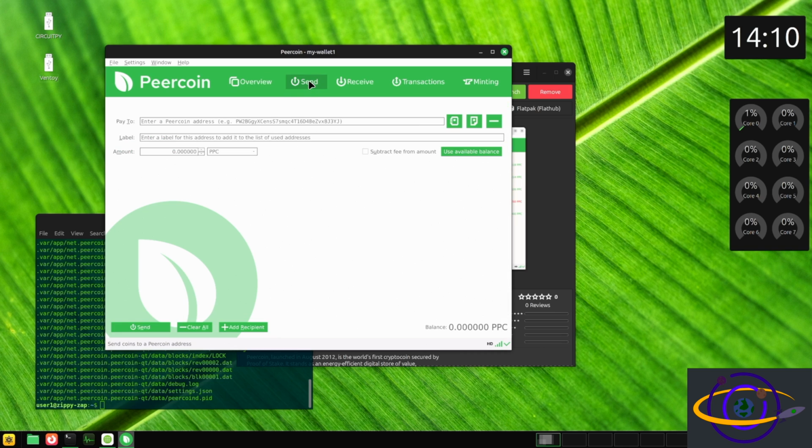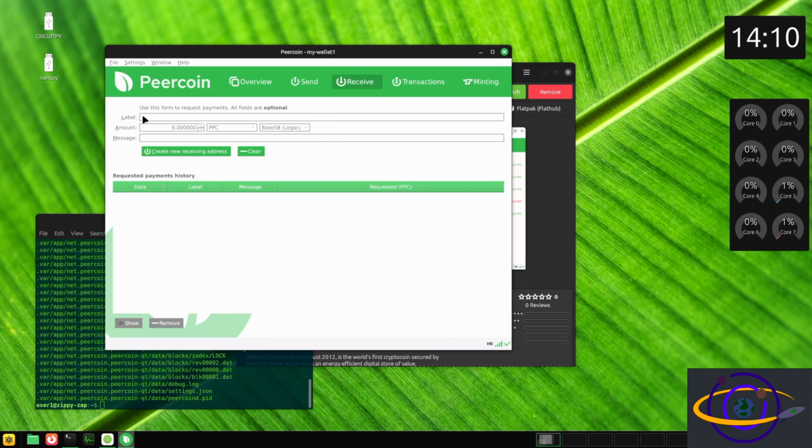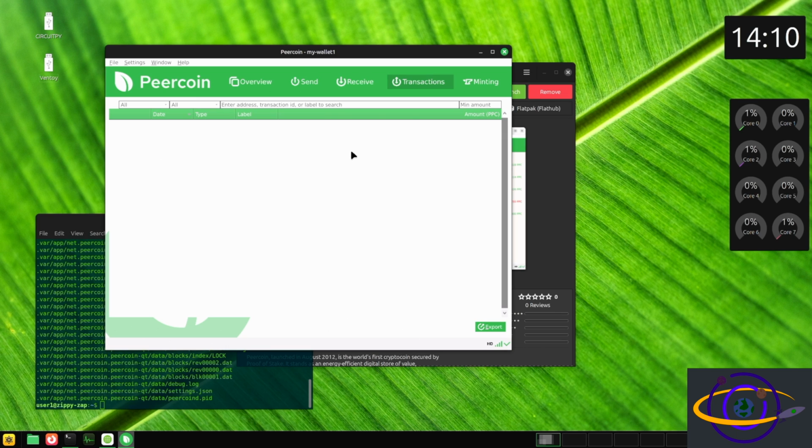So there's my wallet. You can send by typing the address of who you want to send it to, and the amount and a label. You can receive money from people. You can list transactions. I have none because I'm not doing anything.